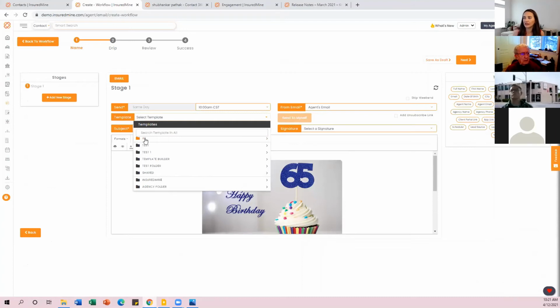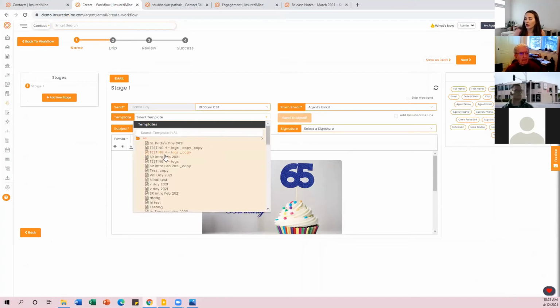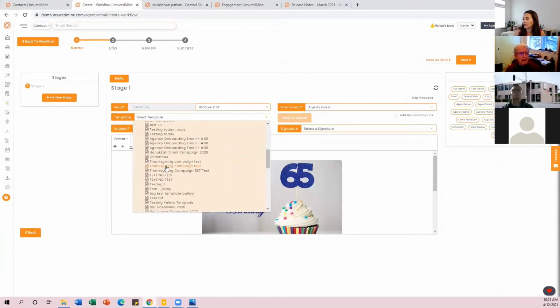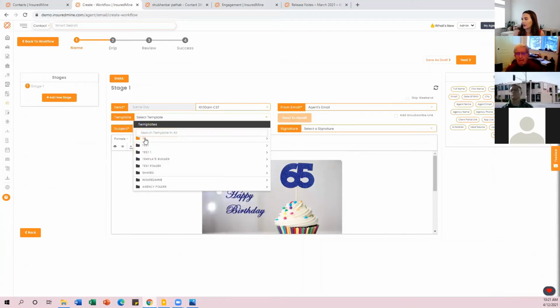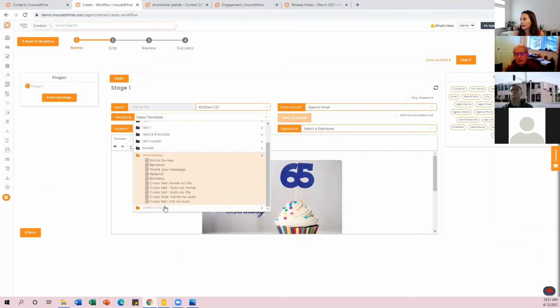You can also go to select template, go to all, and then you actually go to not all. Let's go to the InsuredMine folder, and then why is it not there? Well, it should be in that list. Is it in your list, Dan? I'm looking at it here, just a second.